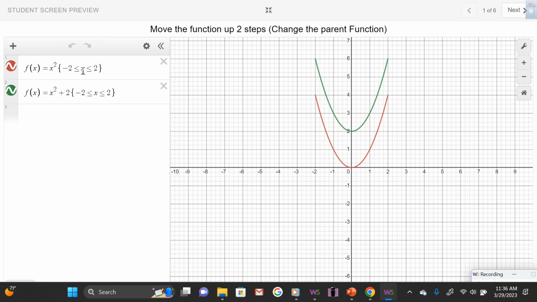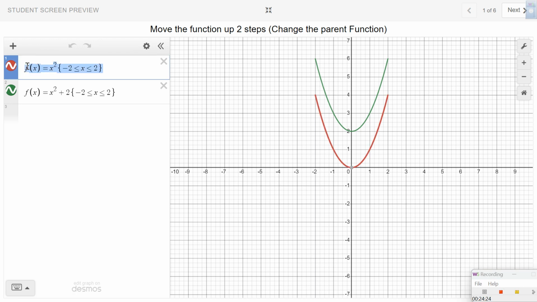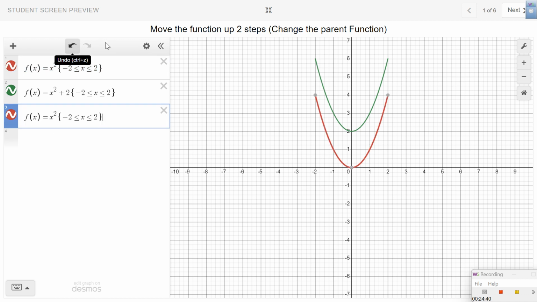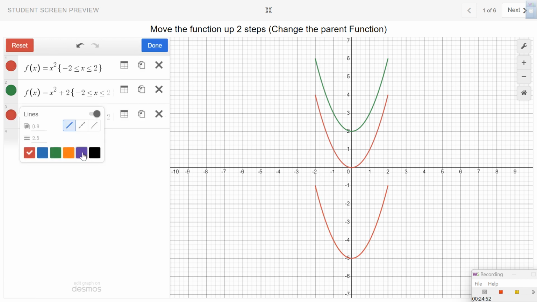All right, let me show you a quick way of doing this instead of typing it over and over. You're just going to move it up and down. Look up. I'm going to highlight the parent function. You see that? On my keyboard, I go Control-C. I click on the next function, Control-V. And then here I just add the -5. And to change the color, of course, I just click on the color. I'm going to use purple.